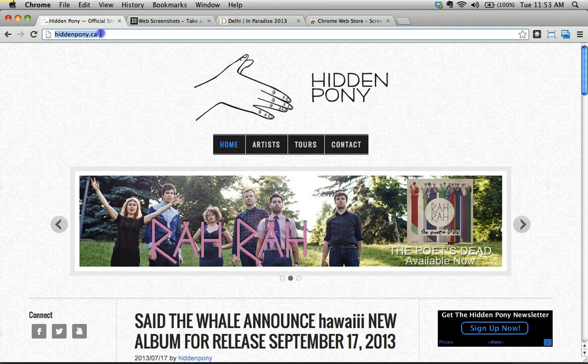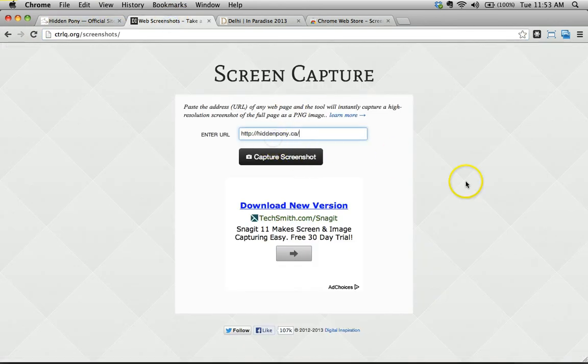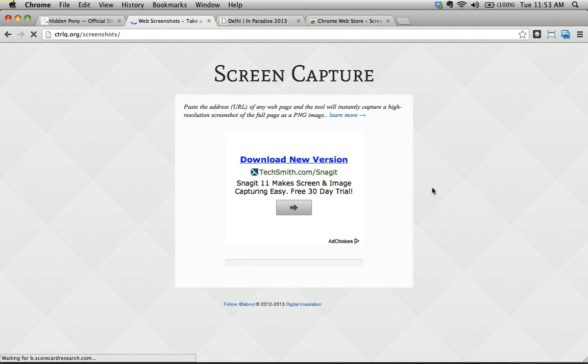So I'm just going to go ahead and do that here. I'm going to copy the Hidden Pony link and paste it right here. Then I'm going to click capture screenshot, and we're going to let this website do its magic. There's a little status bar here that tells us how long we have to wait. Fortunately, it usually doesn't take very long. What it's doing right now is going to that site and taking a screen capture of the entire page from top to bottom.